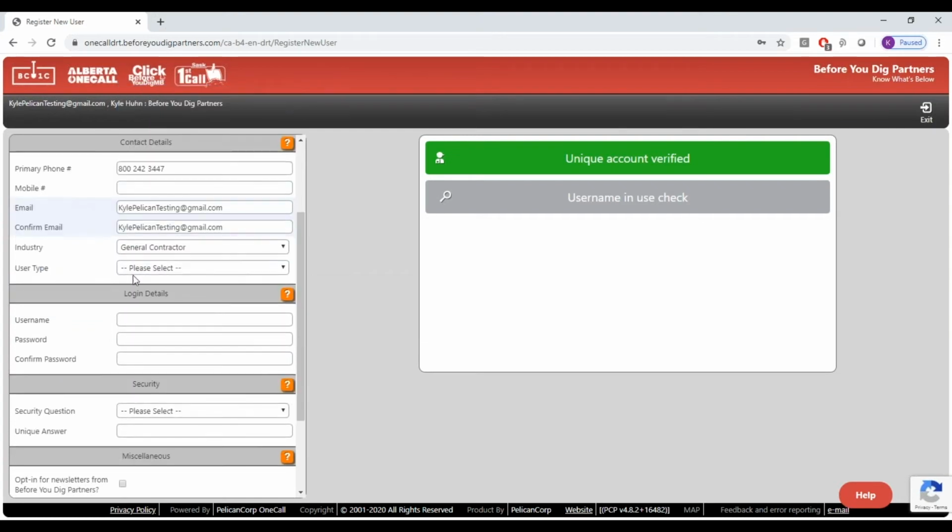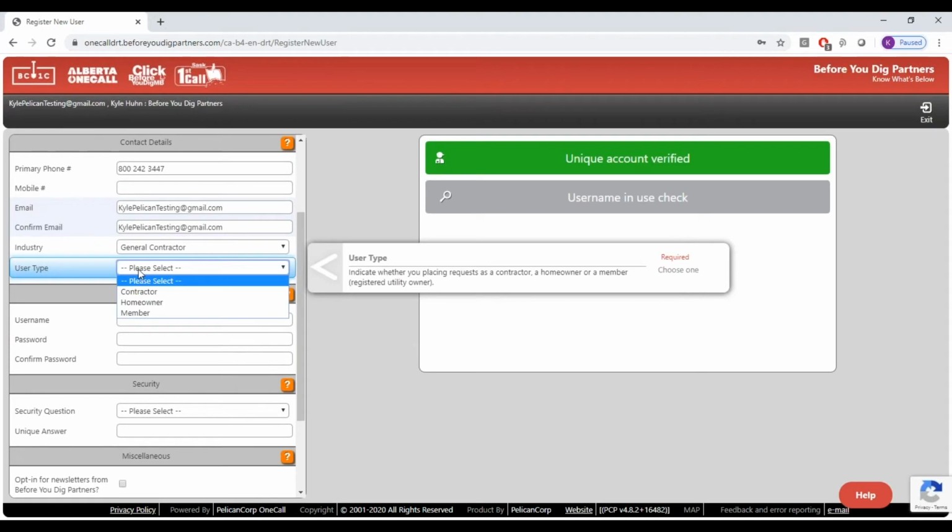And then we get into user type. And there's three different types of users, and we'll talk about all three briefly. The first is homeowner. So that's pretty basic. If you are submitting a request for your own property, you'd be the homeowner as a user type. If you're a utility company that has underground lines registered with us, an example of those from each province would be ATCO Gas, TELUS, Manitoba Hydro, or SaskTel. Those companies all have their utilities registered with us, so they would be considered members.